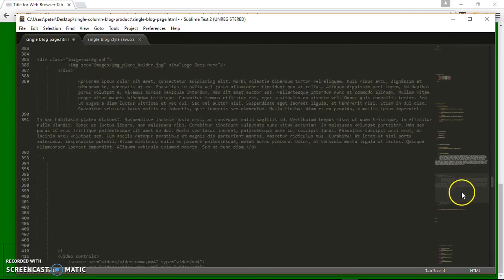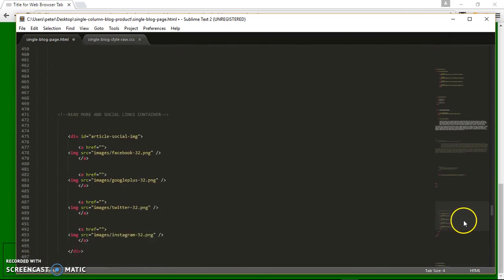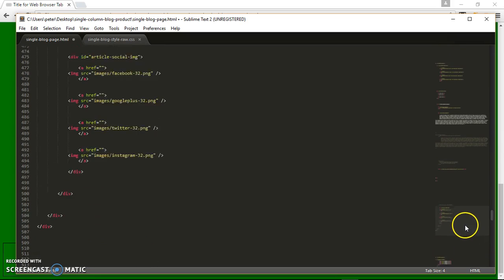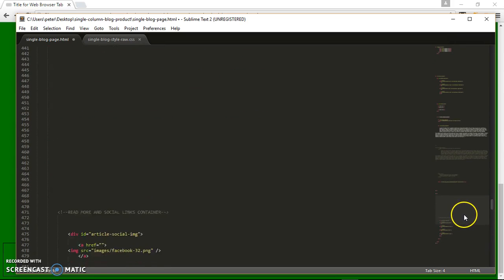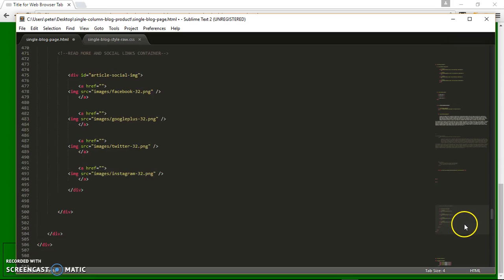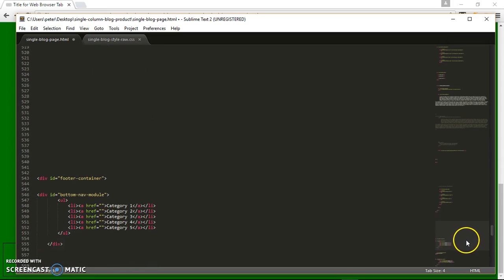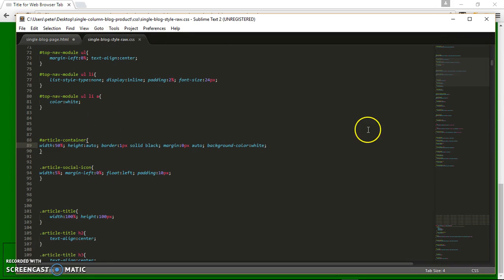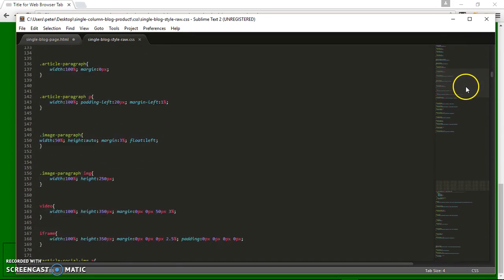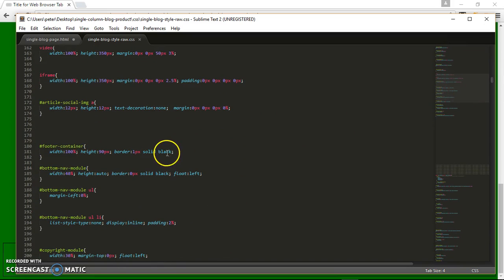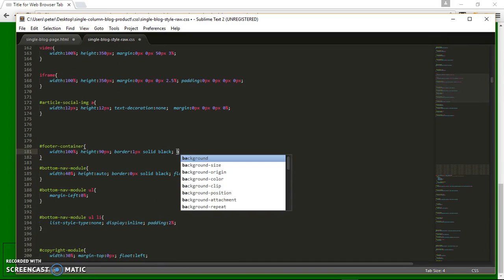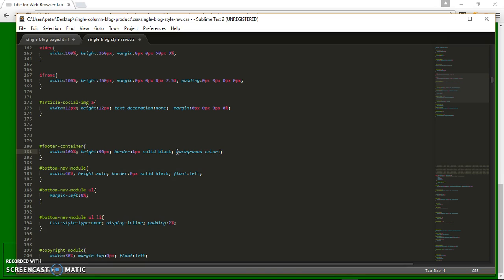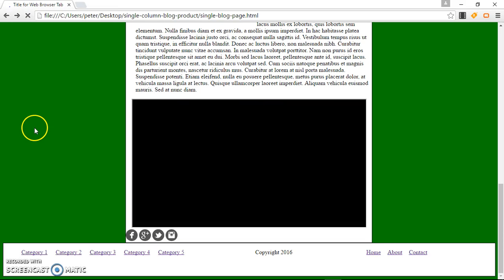Scrolling down, we do the same thing for the footer. The same thing goes, you just scroll down until you find your footer. So I think I passed this somewhere right here. Article images. Okay, so there we go. ID footer container. So simply find your footer container. Alright, it's right here. Now background. And you remember you can always copy and paste this, so you don't have to keep on typing. Background color is white. Alright, so there we go.